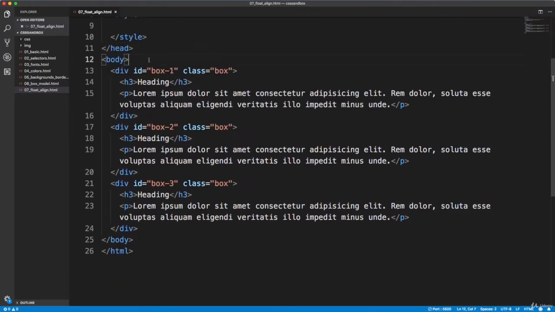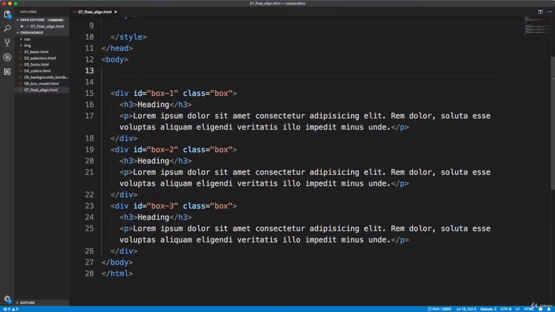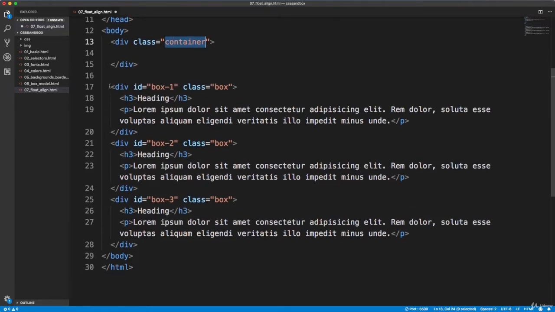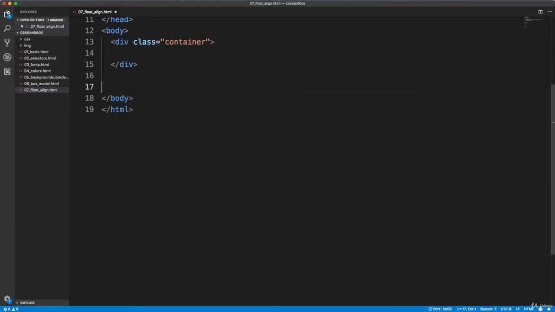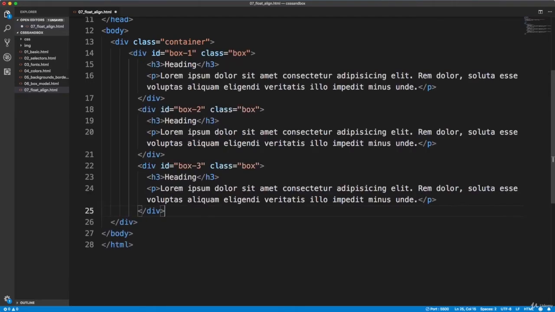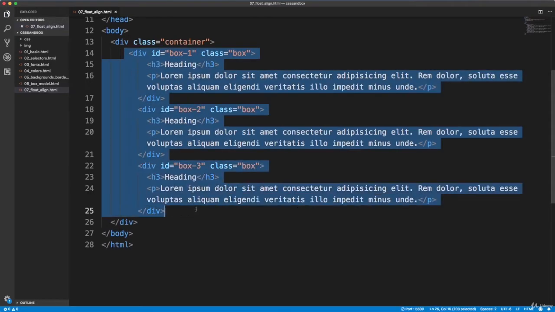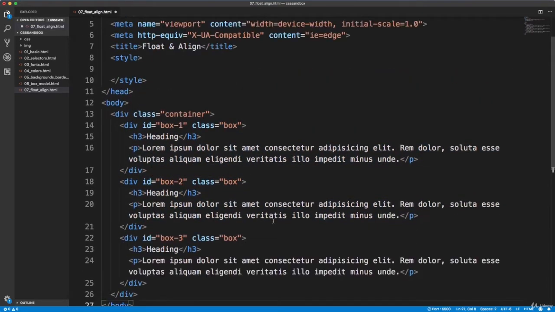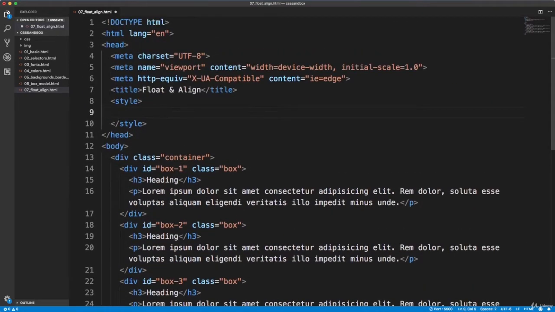I'm going to wrap this in a class called container. Okay, you'll see the class name container often, container or wrap or wrapper, and then we're going to grab everything here and put it inside the container. Okay, let me just fix this up a little bit. All right, so up here in our CSS, let's do container.